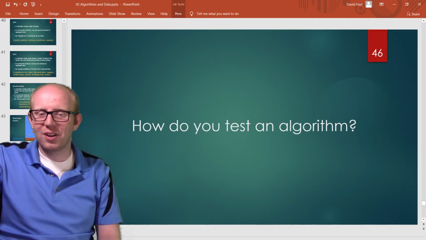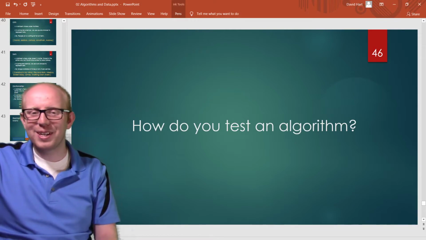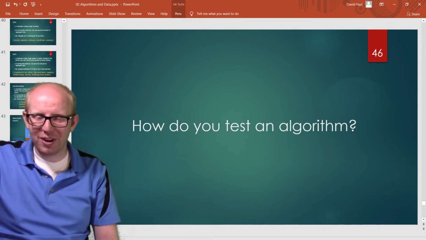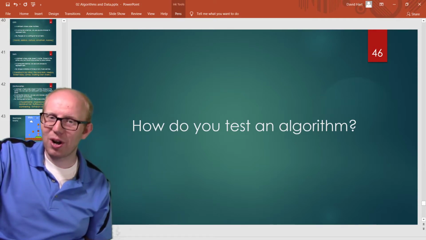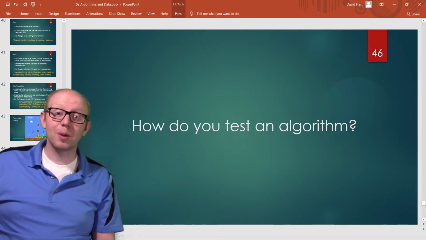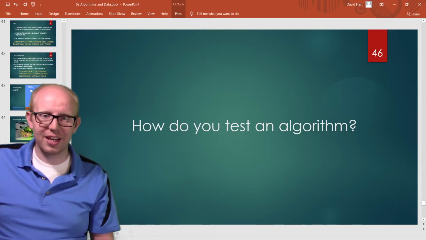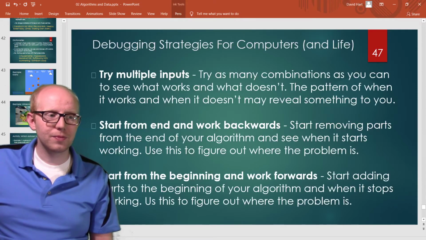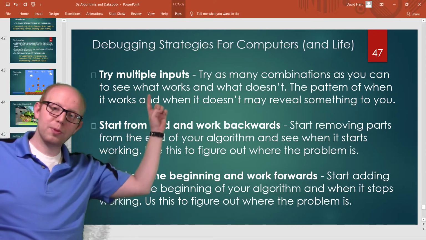Maybe you own a house someday and there's something wrong with your refrigerator, or there's something wrong with the electricity, or whatever it may be. Maybe something's not printing right. Whatever it may be, you can always use this to test processes and see what's going on. So here's some basic tips whenever you're trying to debug an algorithm or something like that. The first is you can always try multiple inputs.